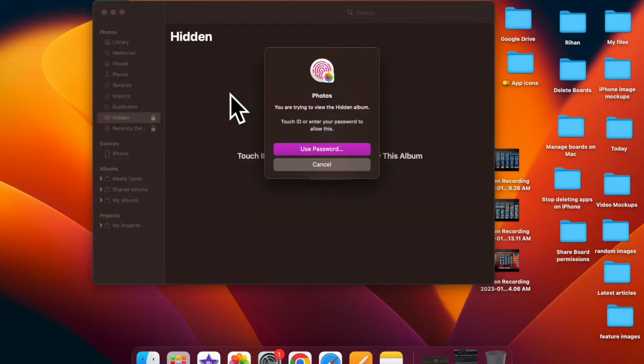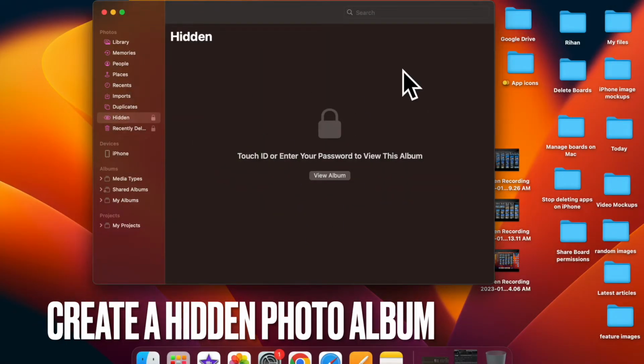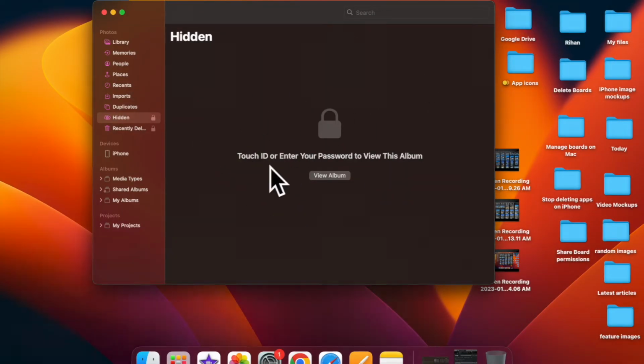It's worth pointing out that you can only lock the hidden album on your Mac, so make sure to create one in order to lock your photos with Touch ID.